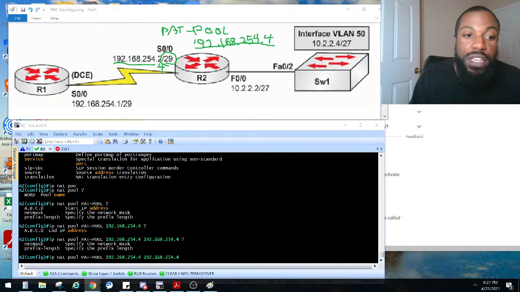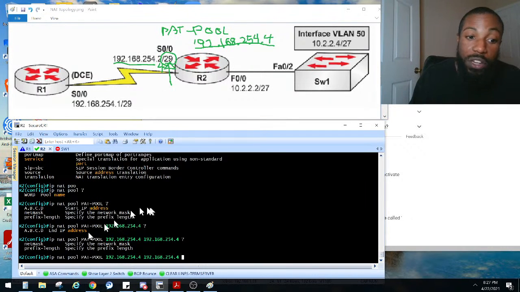Where were we at? Oh, yeah, the prefix length. The prefix length we said was 29. So we could do either or. We could do net mask or prefix length.